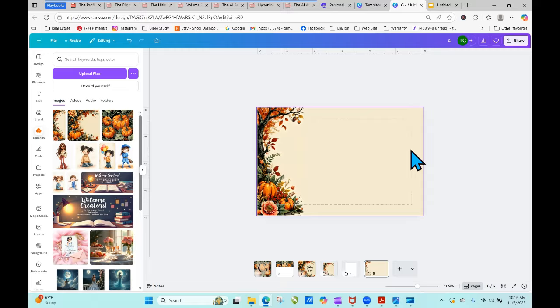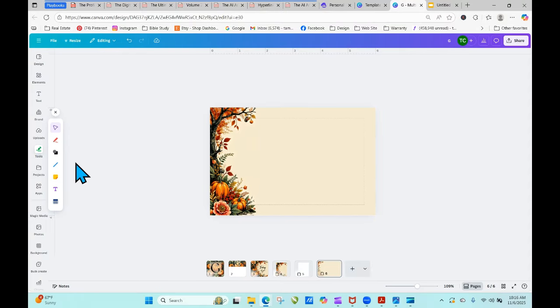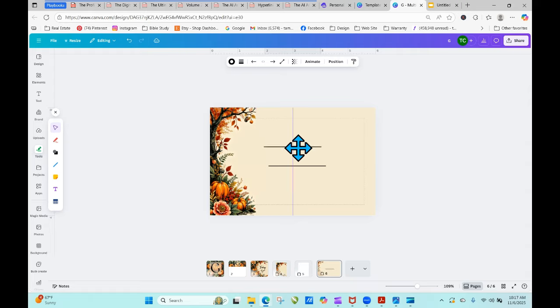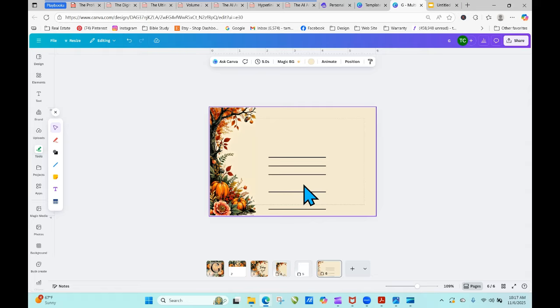Now you've got a place where you can put your lines, and you can however you want to do it. You can set it up and put lines or not. You can use another template. You can do kind of whatever you want to.